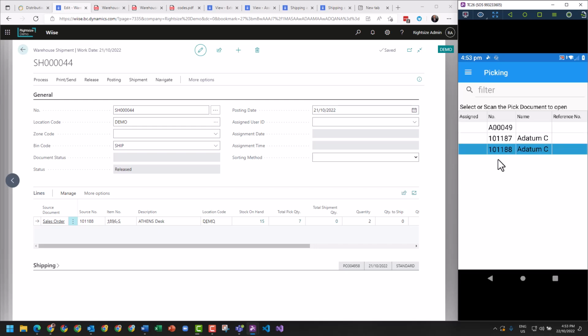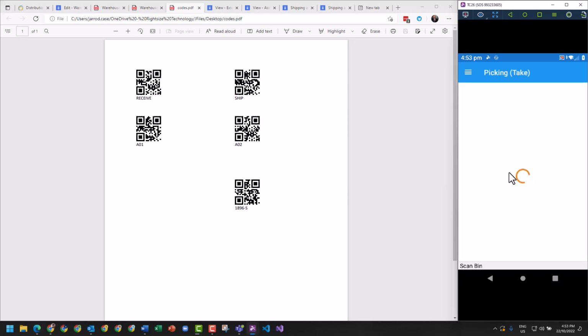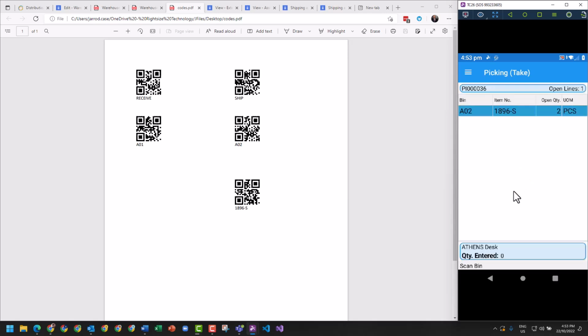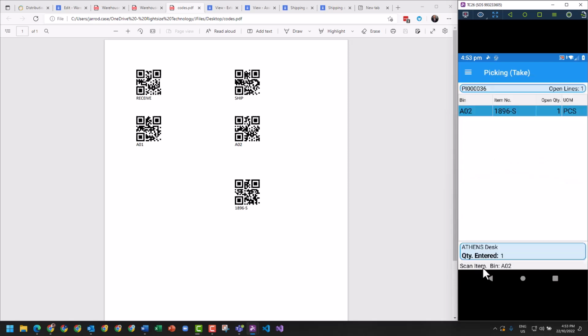We can see our pick here. I've got some codes here, and so we're going to go through the pick process. So let's do it. Double-click. This gives us our pick, and the instructions are at the bottom. It's saying scan the bin, and it's in AO2. So it's telling our staff member where to go. I'm just going to scan AO2. It now says scan the item.